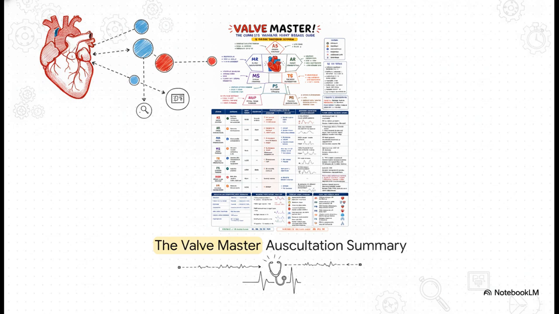Now, what's really interesting here is the Valve Master Auscultation Summary. It's basically your ultimate cheat sheet. It packs literally everything into one color-coded place: all 8 major lesions, exactly when the murmurs happen, the best spots to hear them on the chest, and where that sound radiates. It's absolutely brilliant for quick reference.